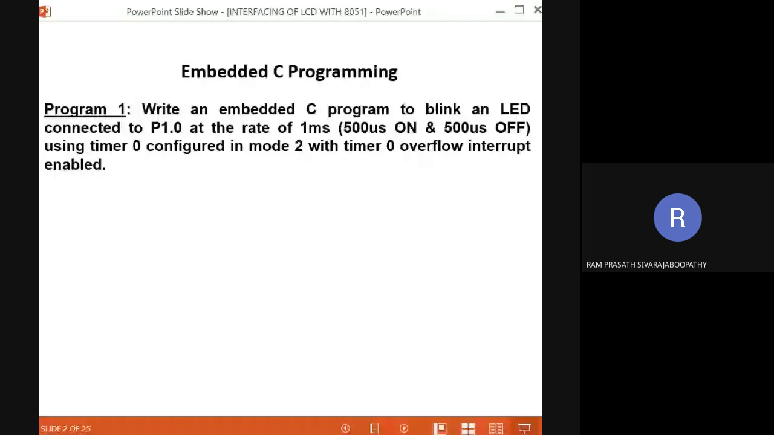The maximum count is 255. How can we split 500? 500 counting I have to do, but maximum I can do only 255 counting at a time. So you have to go for a loop. How can we split? Yes, 250 plus 250, or 2 times 250, or 5 times 100. In any way you can split. That's your choice. Is it clear to everyone?